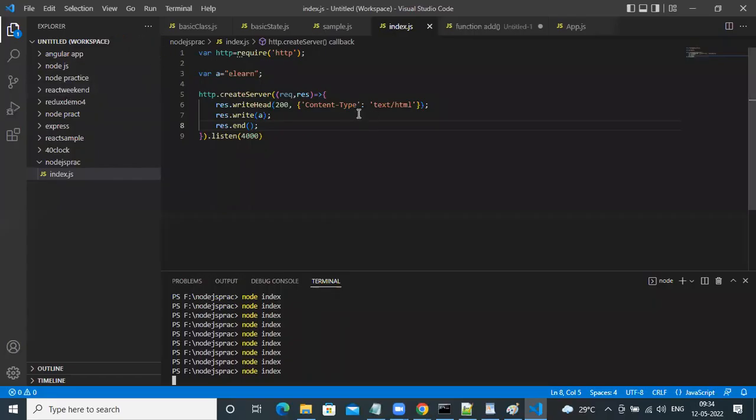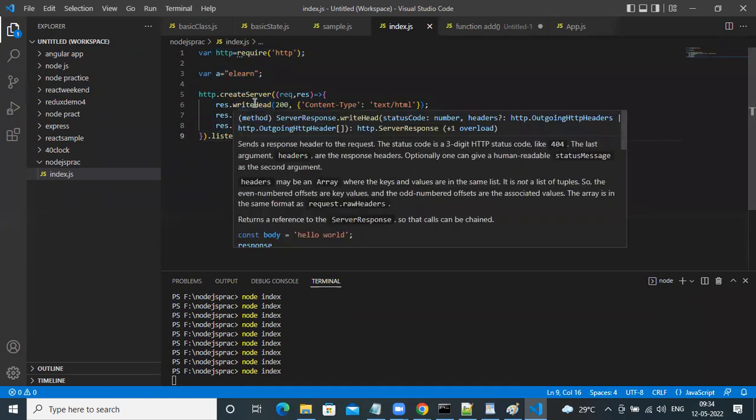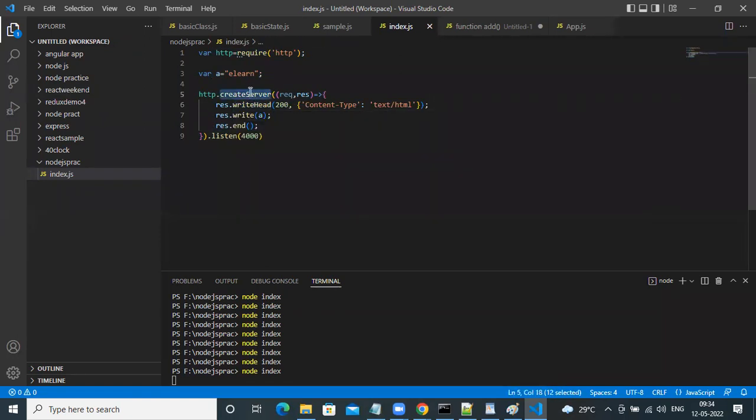So this is about how we create the basic implementation: what is writeHead, what is createServer, what is the HTTP module, what is request and response, and the write function, end, and what is listen. Everything is clear now? Okay, this is a very basic implementation.